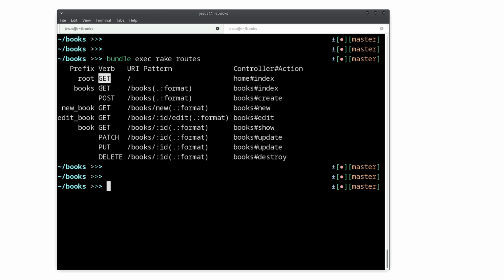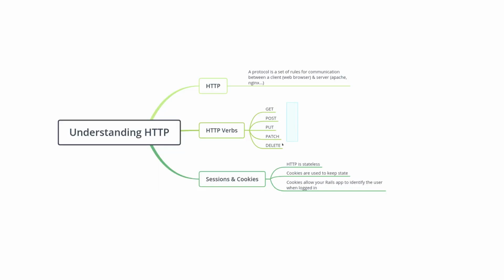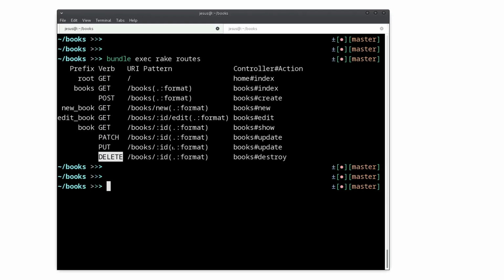So notice right here we see things like GET, POST, GET, PATCH, PUT, and DELETE. These are the same HTTP verbs that I have right here, that you need to be familiar with as a Ruby on Rails developer. And the reason is that these match directly to the routing system in Rails, so you need to know and understand the difference. So right here, let's take a look at this specific example.